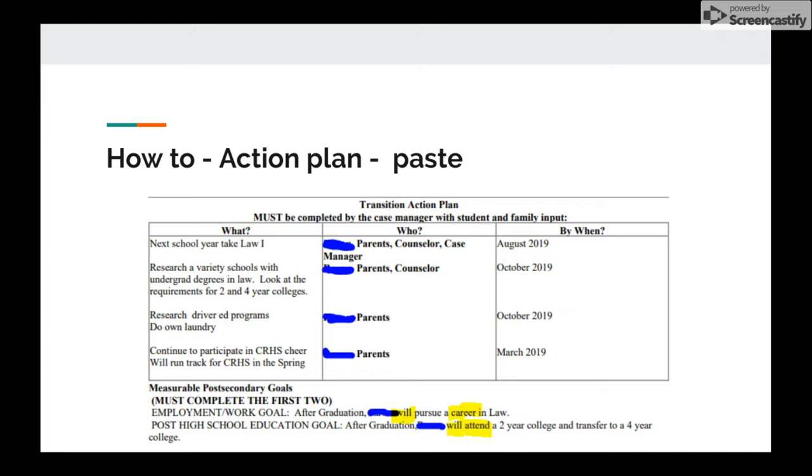So that concludes how to complete the transition form completely and appropriately.